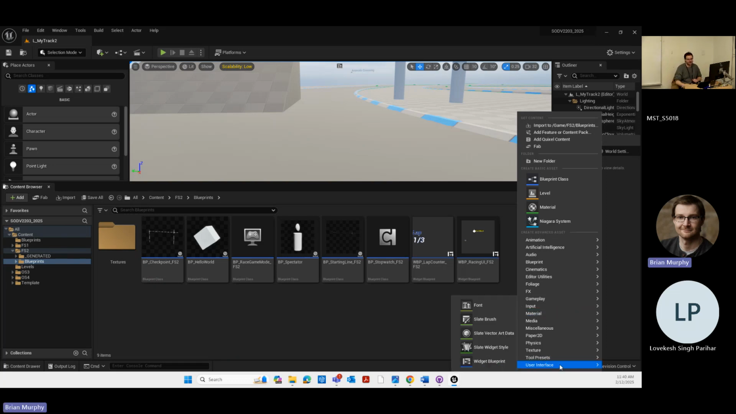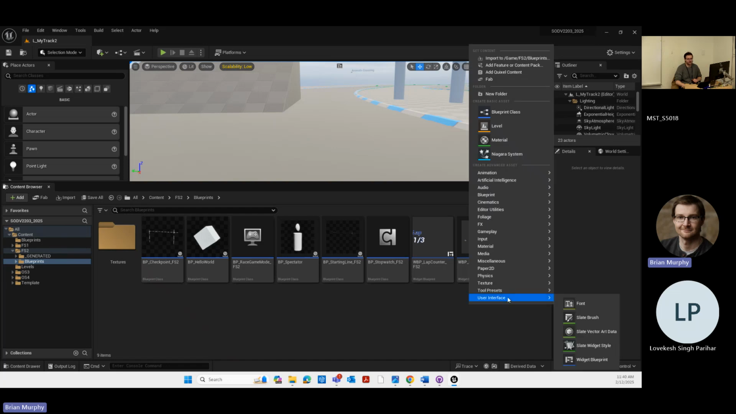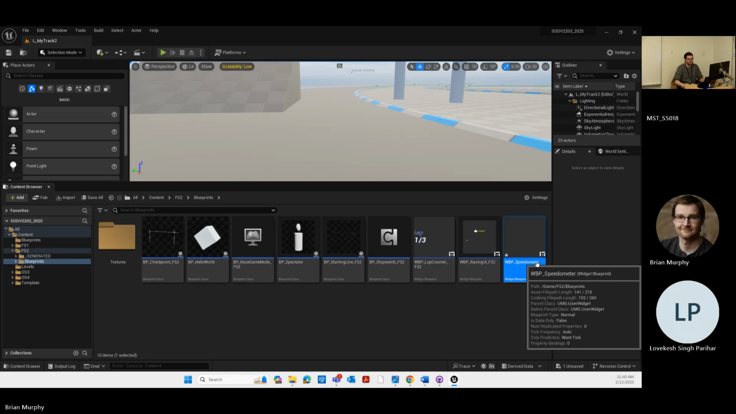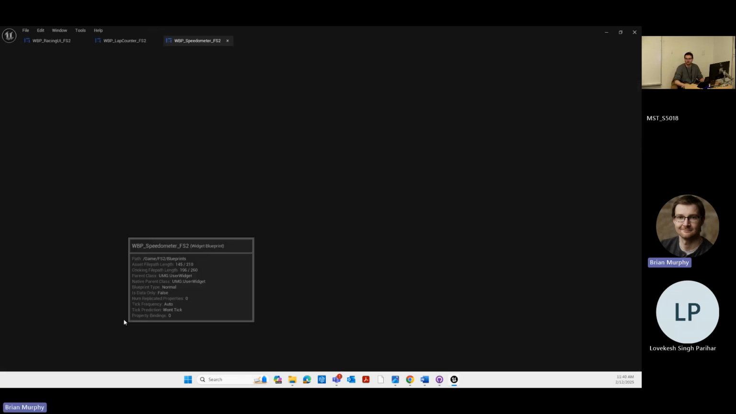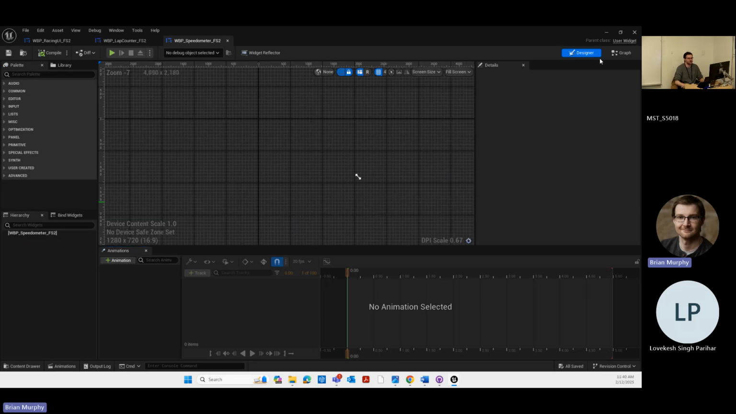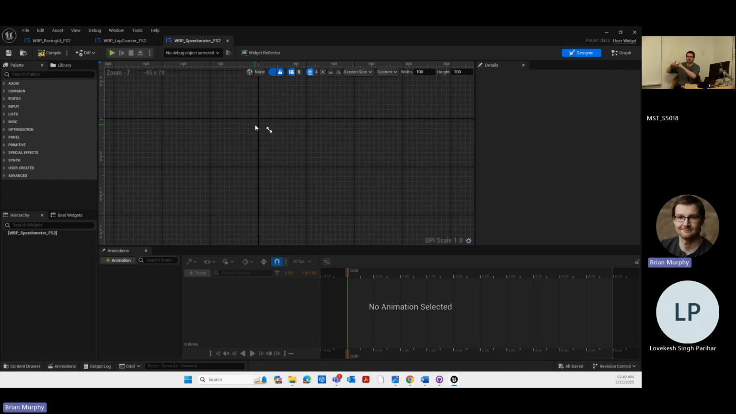I'm going to go to user interface here. So I'm going to right click on my content browser, user interface, widget blueprint. I'm going to create another user widget. I'm going to call this WBP speedometer. I'm going to double click and open it up. And you see back in our widget designer, I'm going to go instead of fill screen just to custom because I want to make this its own custom little small element I can drag and drop.